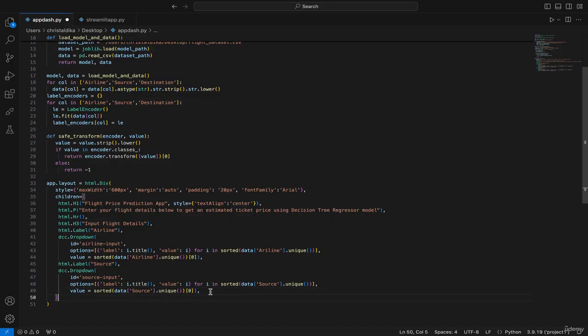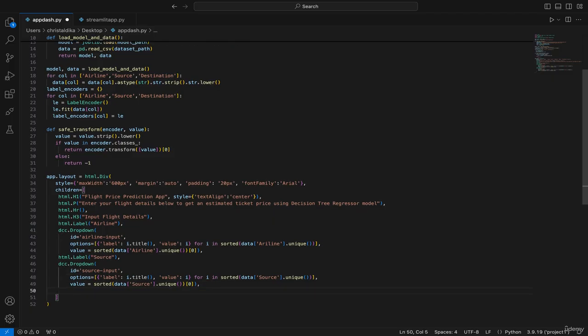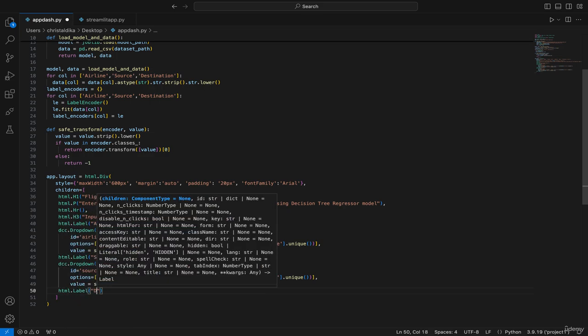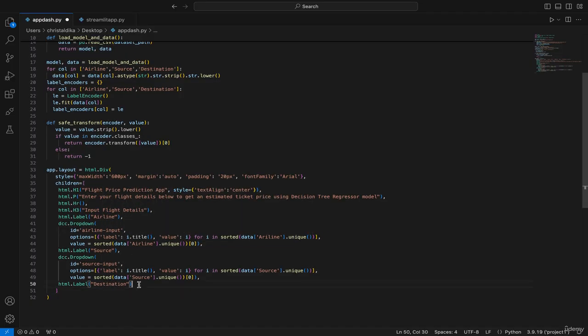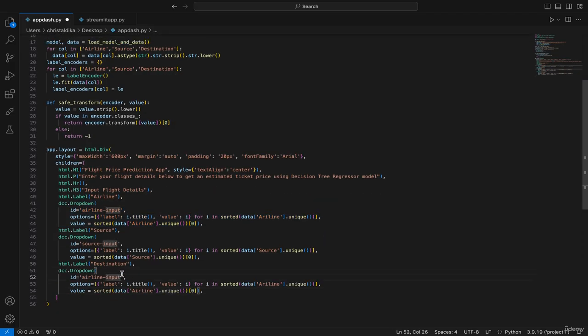And let's add comma. Next, we are going to add label for destination dropdown. HTML.label. And let's put destination inside the parentheses, and the code is going to be very similar, so let's copy and paste this, and we are going to modify this a little bit. We are going to replace airline input with destination input. Next, we are going to replace airline with destination, and we are going to do the same thing here.